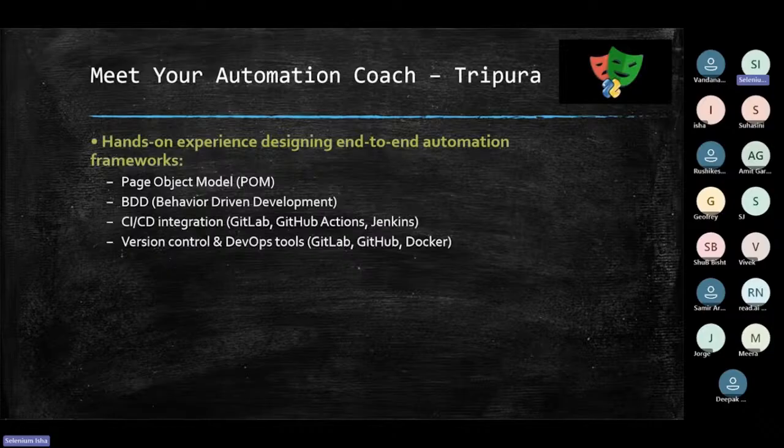Both GitLab and GitHub Actions are trending right now. So in my sessions, I will also keep talking about CI/CD pipelines and how we push our code into CI/CD. For version control and related tools, I have made use of GitLab, GitHub, and Docker. Okay, guys, so this is just a brief about me.